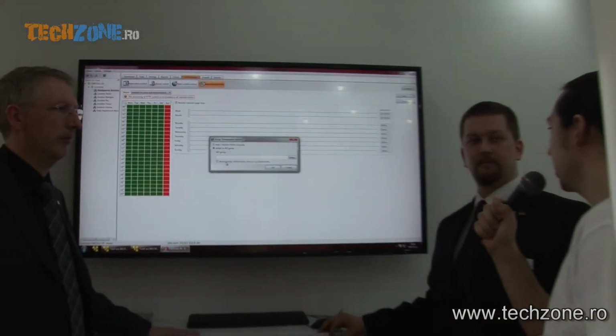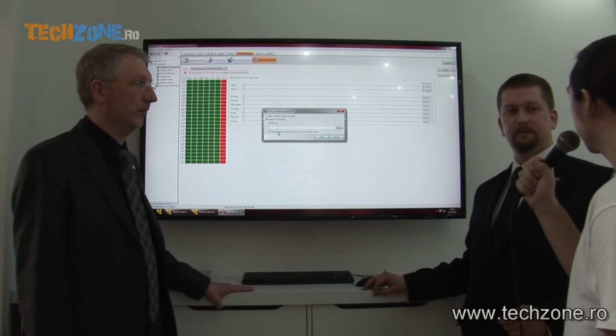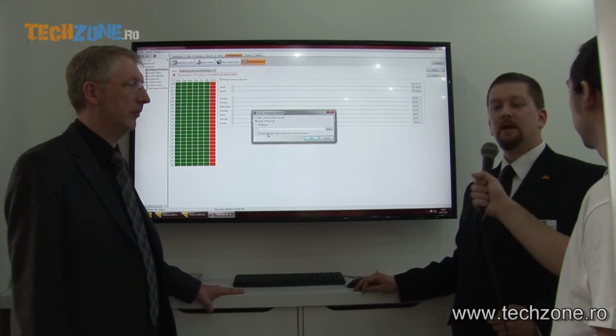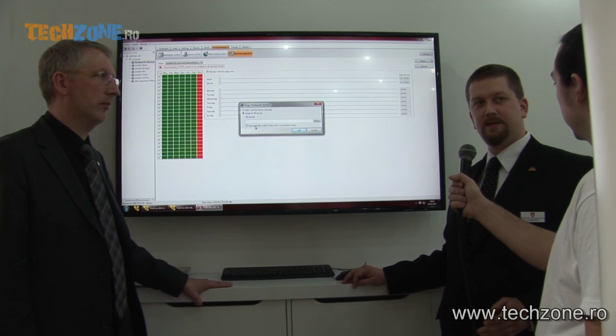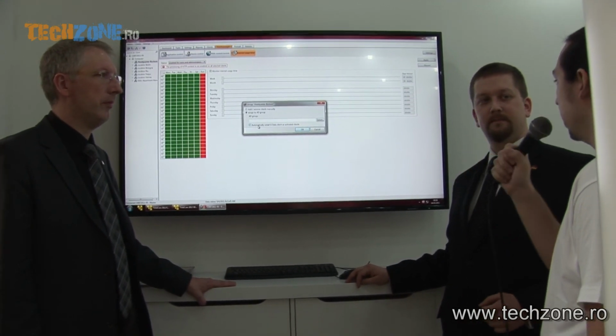Okay, so all the business will be protected, both servers and clients. That's correct. It will work on both servers and clients from Windows XP Service Pack 2 or later. Okay, thank you very much.